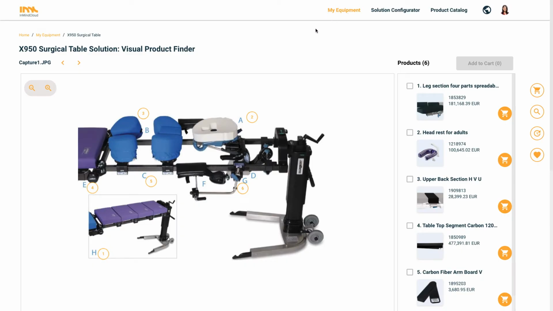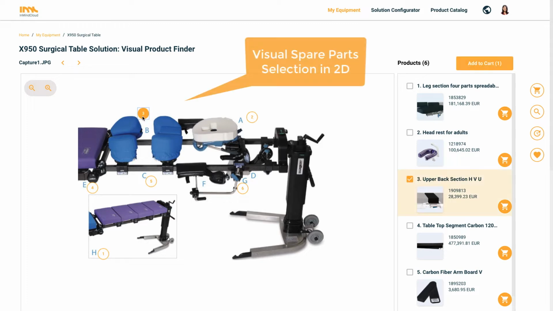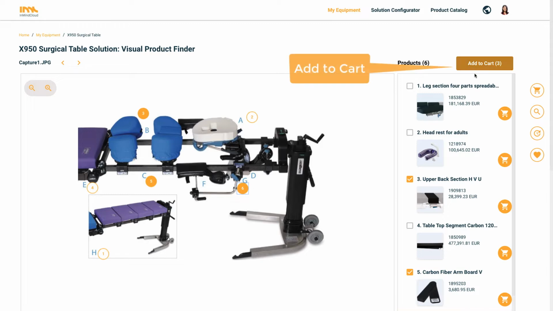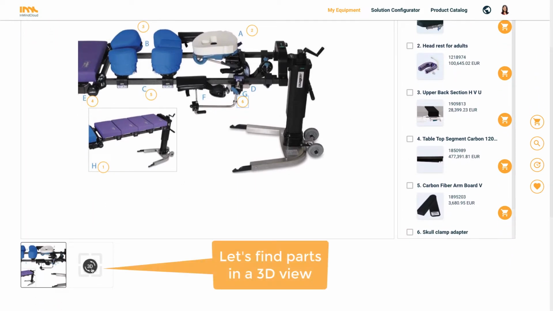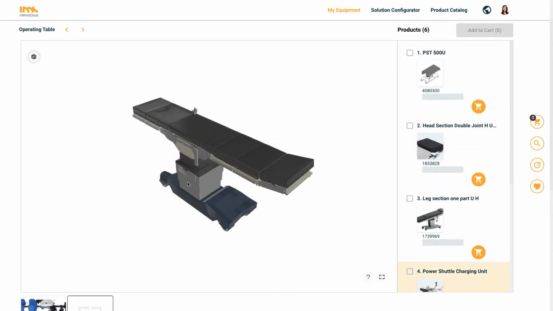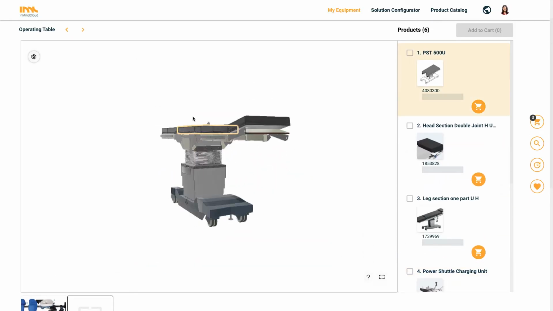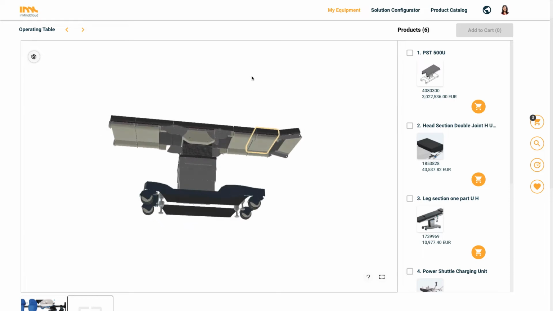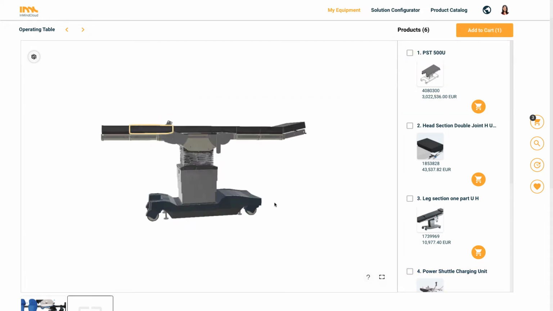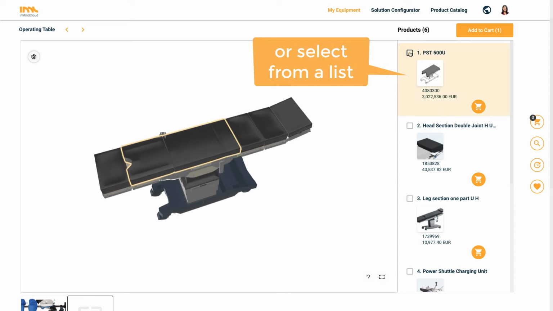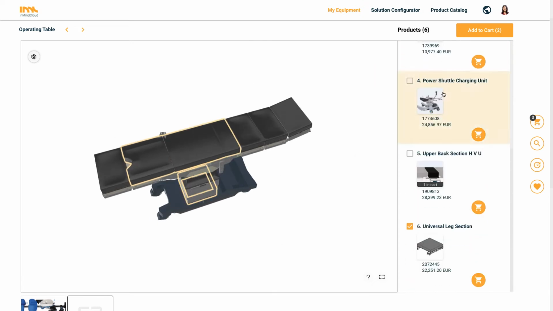This is the surgical table that I need to find spare parts for. In this 2D view, I can simply select what I need and add it to the cart. I can even explore it from a 3D view. Or select from a list and confirm my choice in a side-by-side view.